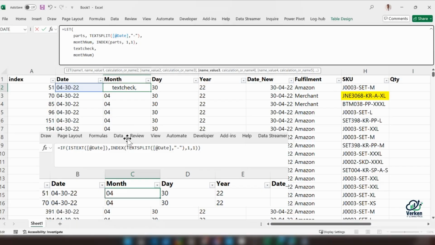So the whole date, this thing, we want to check if this date is text. We've also saved this as a variable, and this will give me true or false. Then we can say that if the text is false, do this. So the LET function overall just breaks everything down in a much simpler way.